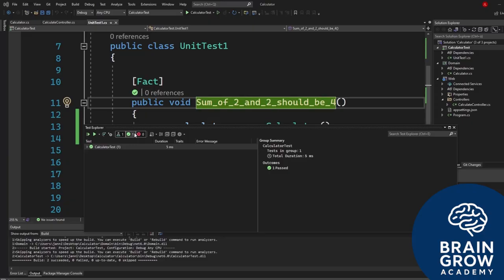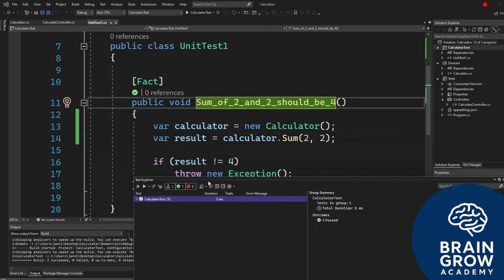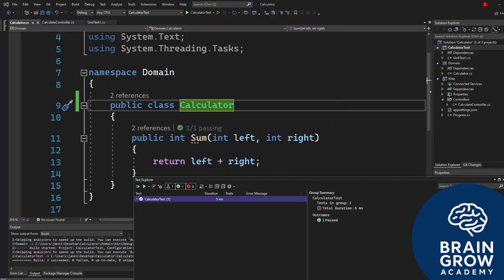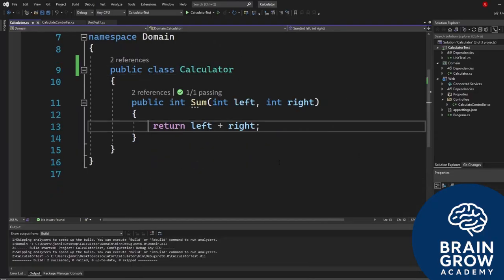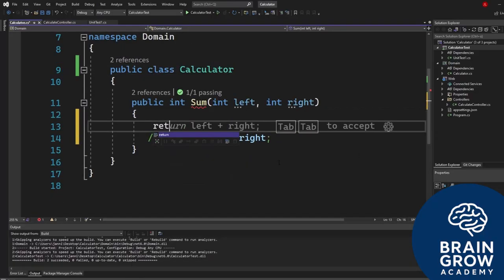So now for a quick test, let's simply go ahead and return 5 from our calculator sum method. So go into the calculator. Here we got the sum method. Let's just comment that out and let's simply return 5, which is obviously wrong, right?